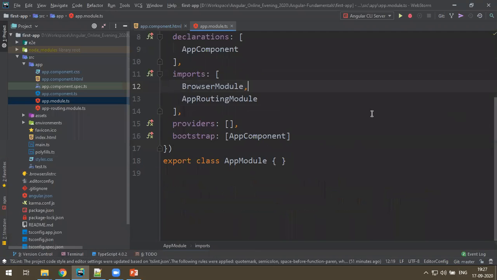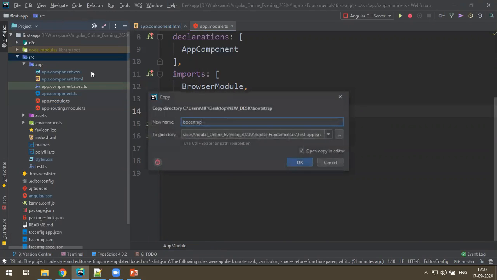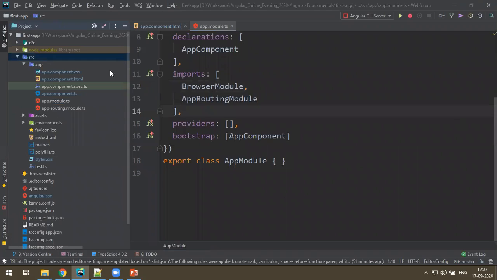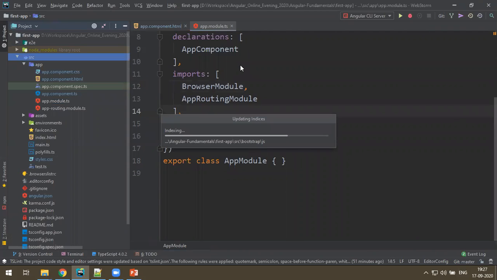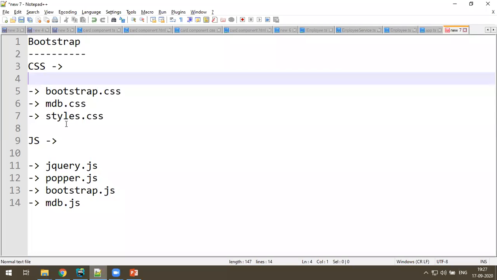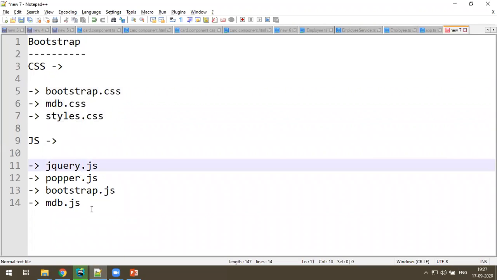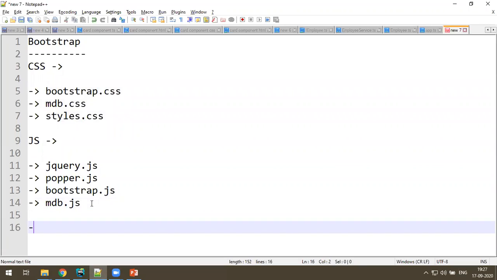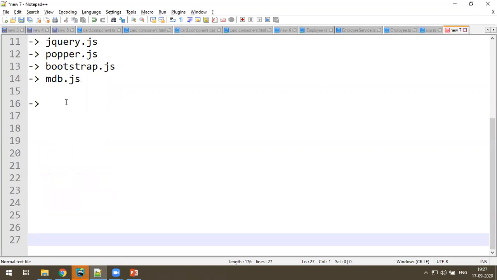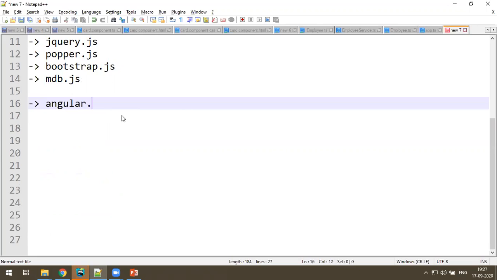Fine. So let's copy the Bootstrap folder and paste it in the SRC folder. Once you paste, if you simply paste, it won't work. You have to configure them with Angular. In which file do we have to configure? Remember, Bootstrap will be configured in one file called angular.json, not in HTML. In this file you have to configure all these files' locations.